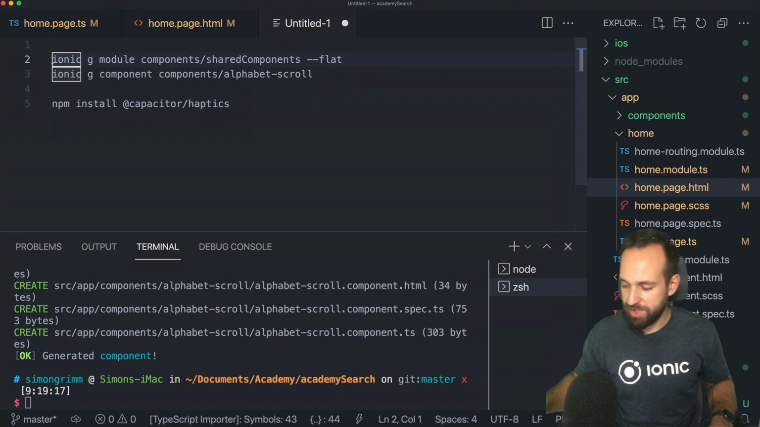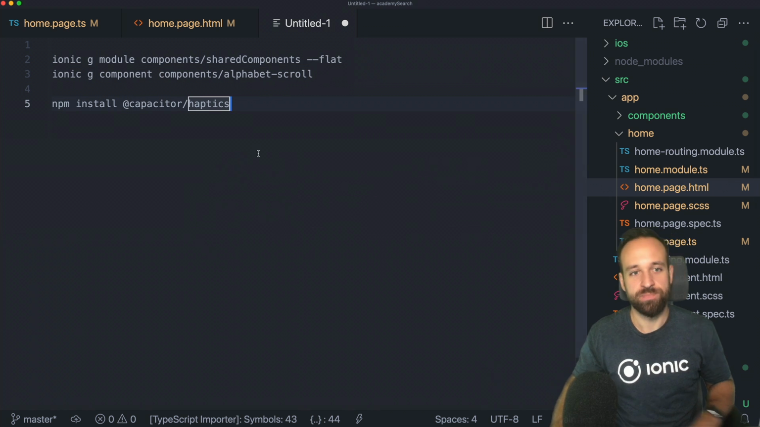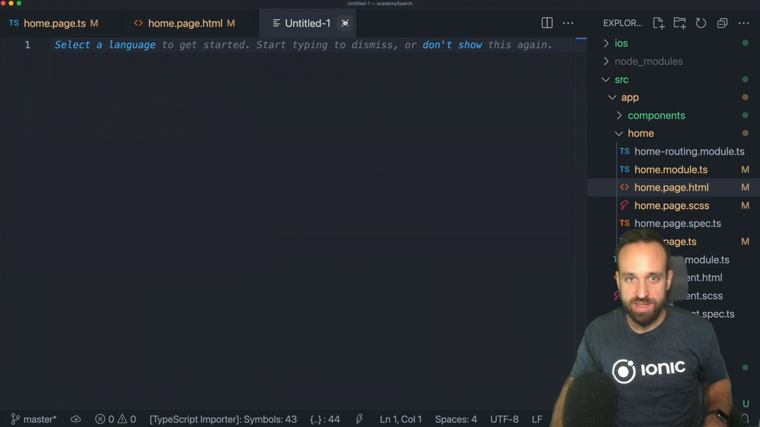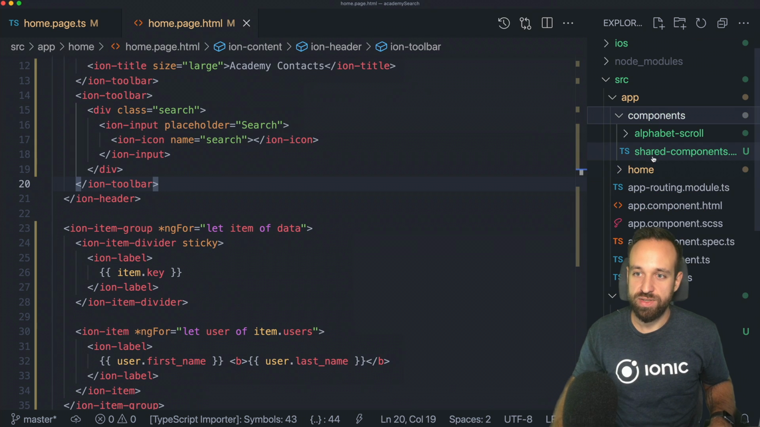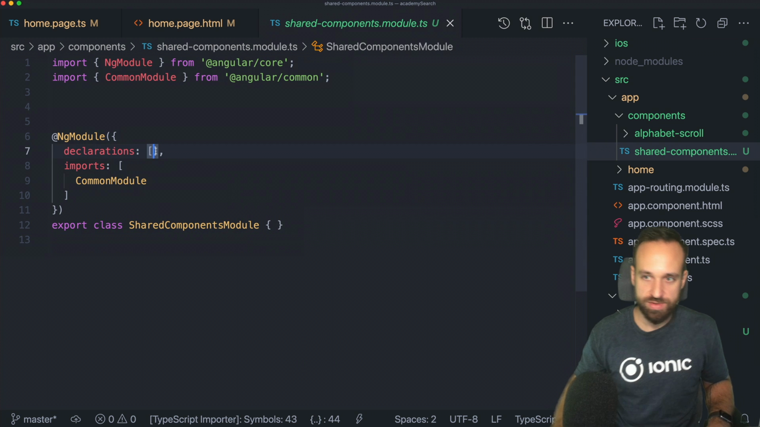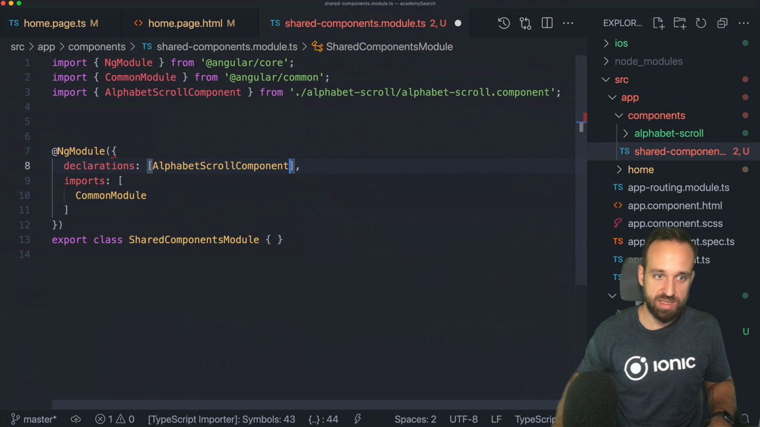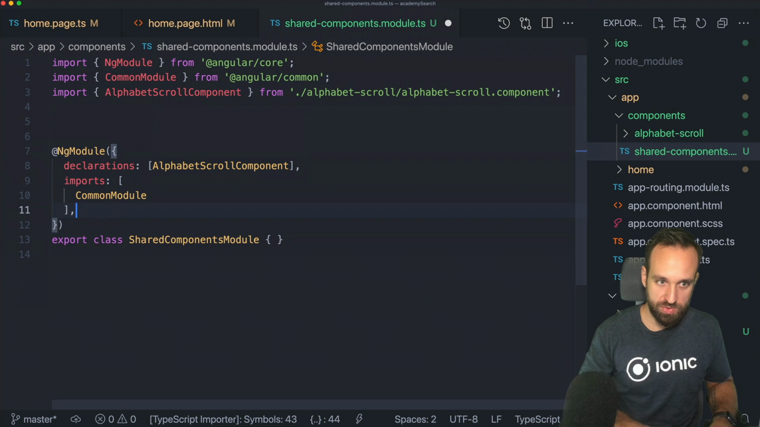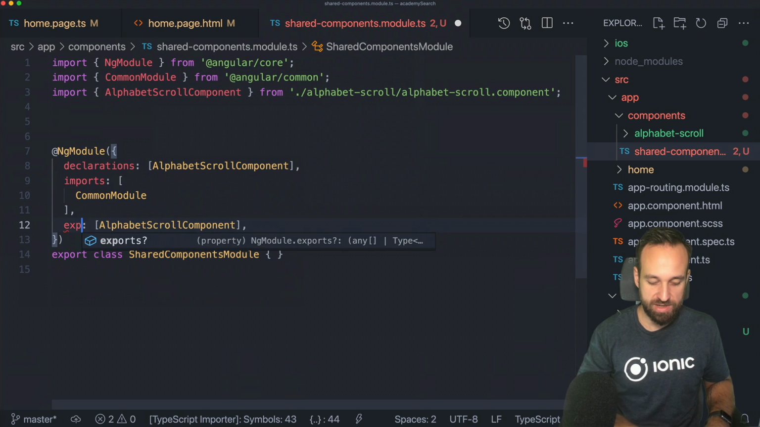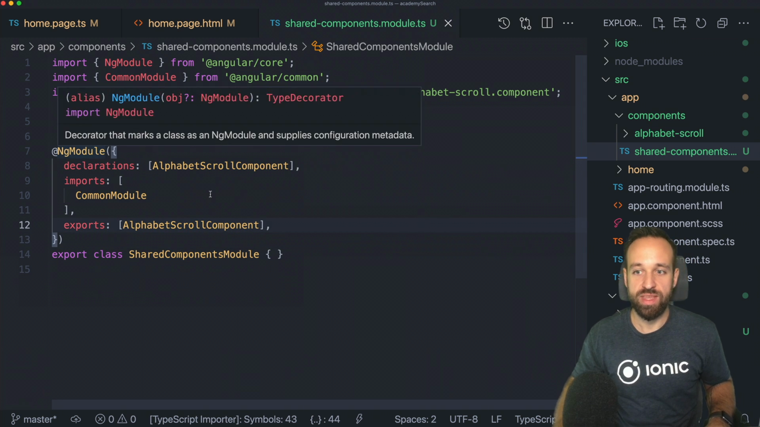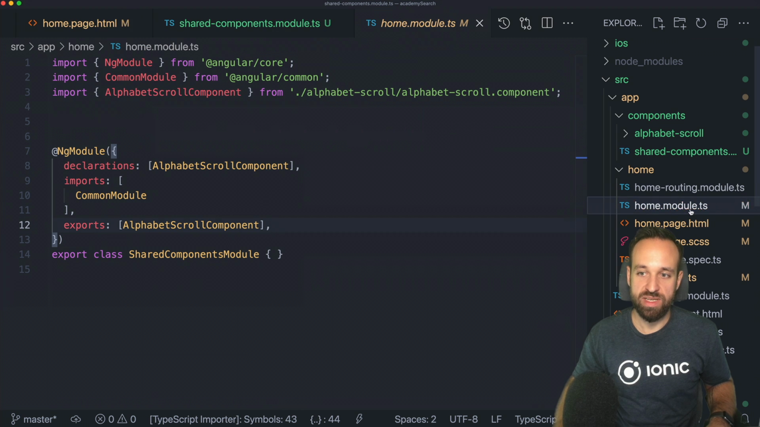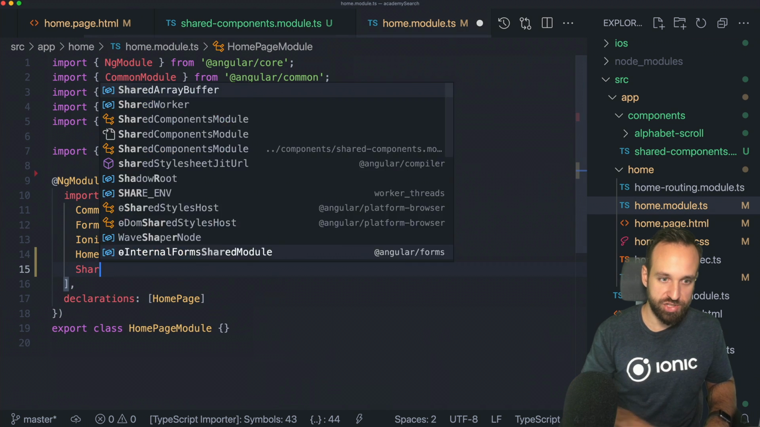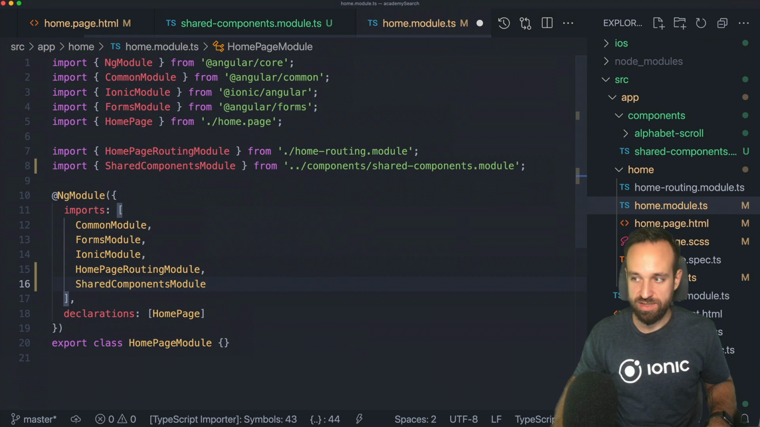If you're already doing a reload on your live device, you might have to restart this after installing a plugin like that. But that's just a side note. Okay, so we've created that module. Let's head over to that module, shared components module. First of all, we're gonna declare our alphabet scroll component and add it to the array of exports. With that in place, we can already do the same in our home module and import the shared components module so we can use it in a second.